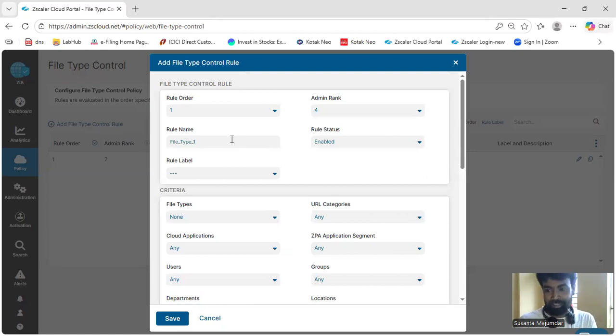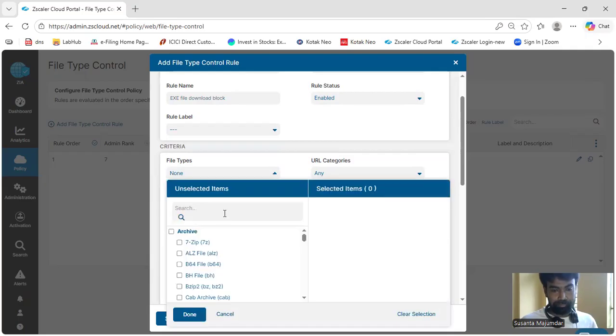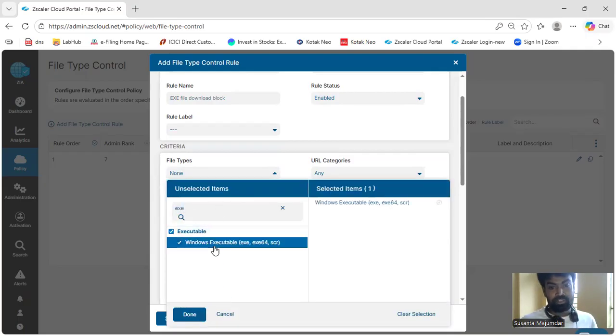Rule name, I can put my name, your name. I am just giving you an example: exe file download. Okay, rule status enable. Now what I'm doing for file type, go here: exe, Windows executable file. I hope you are already aware of it.